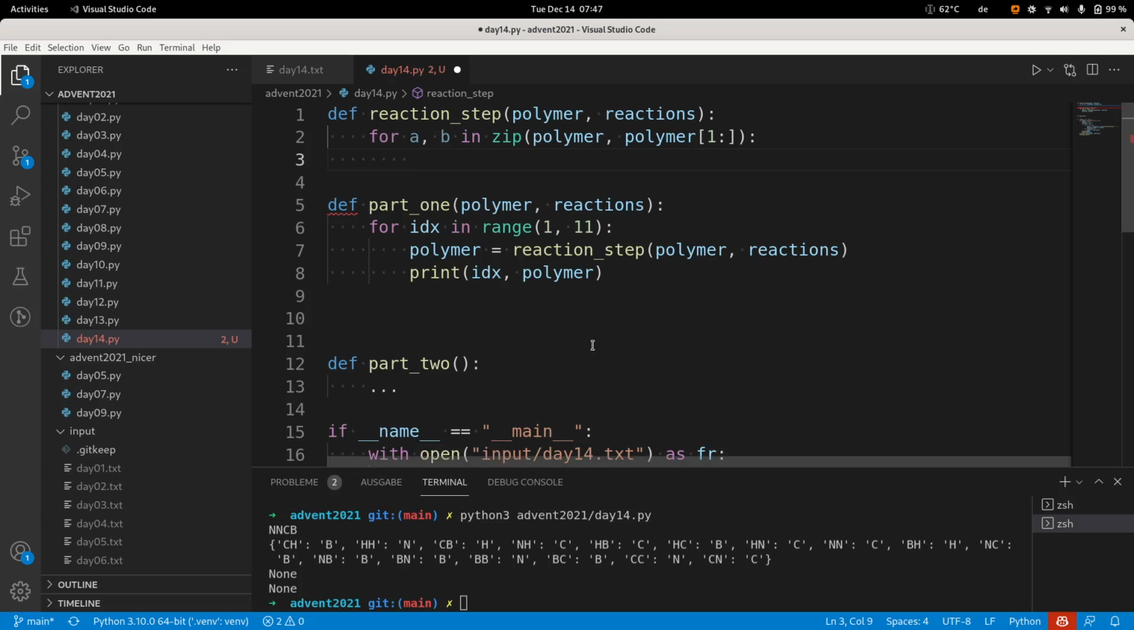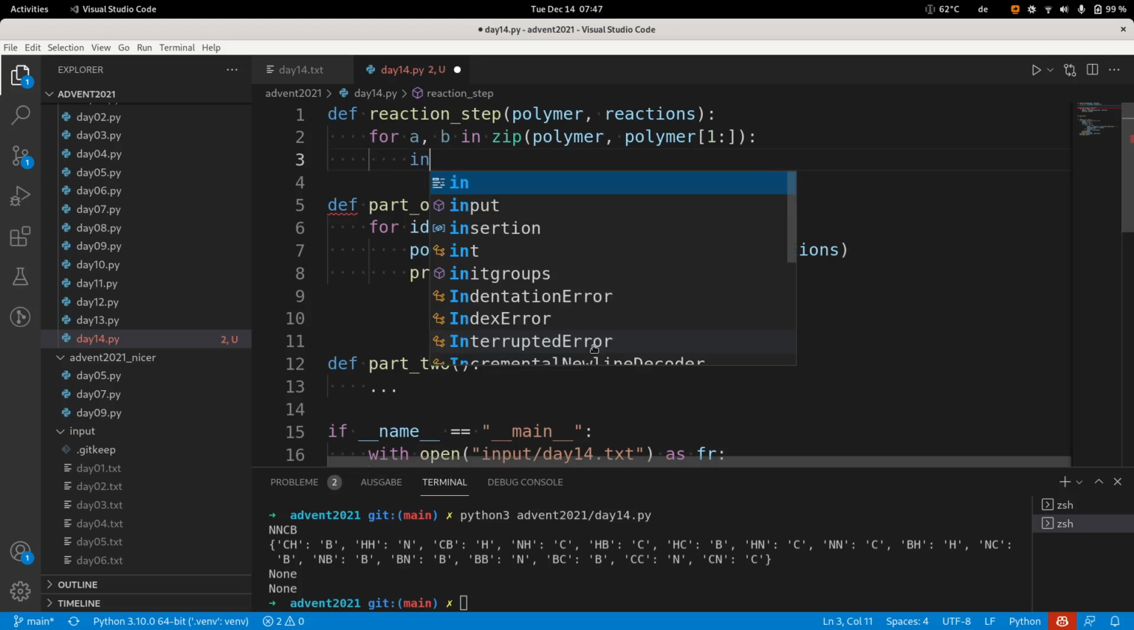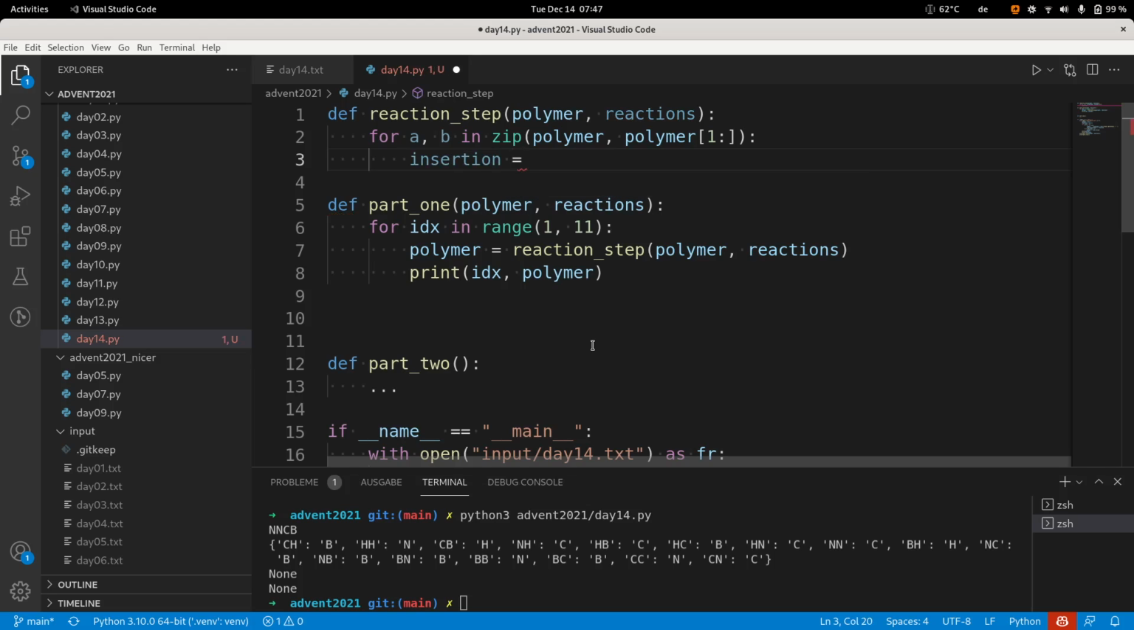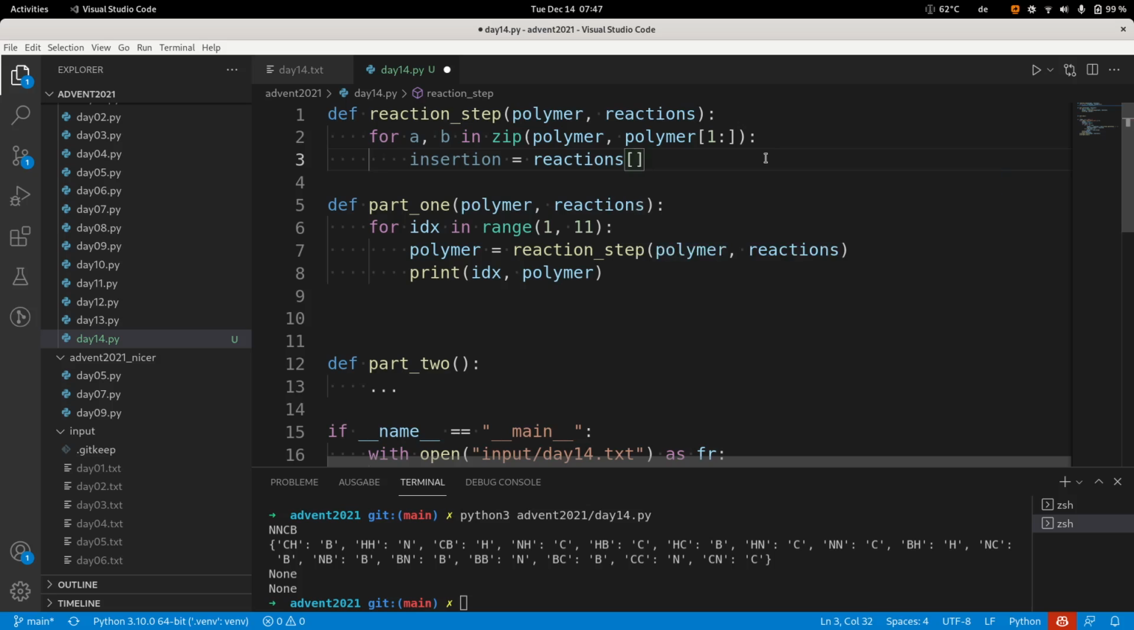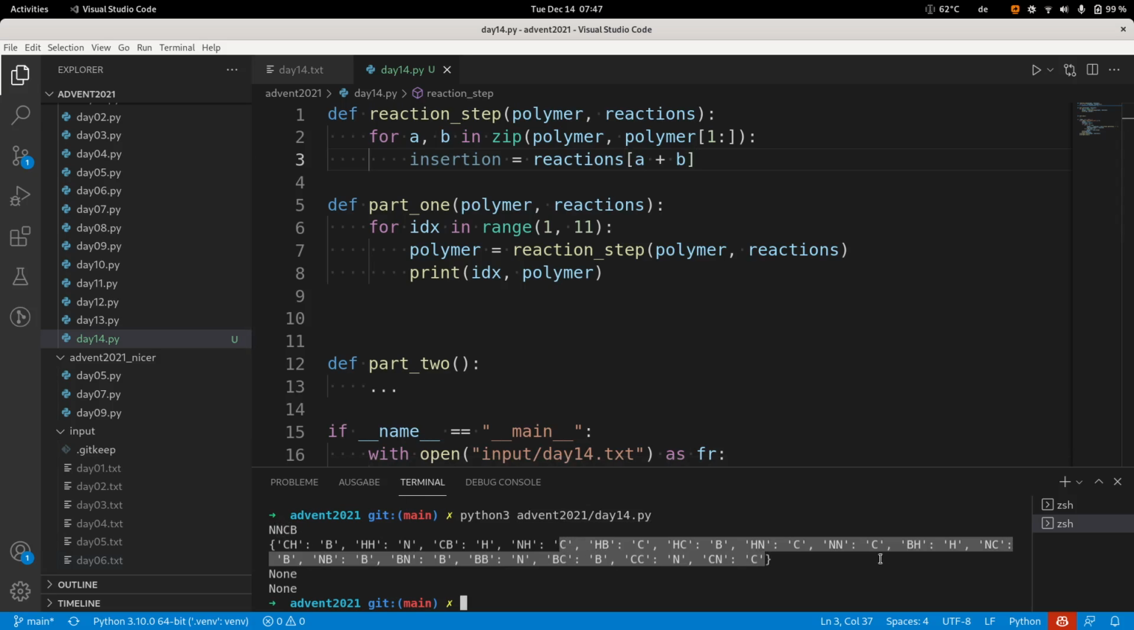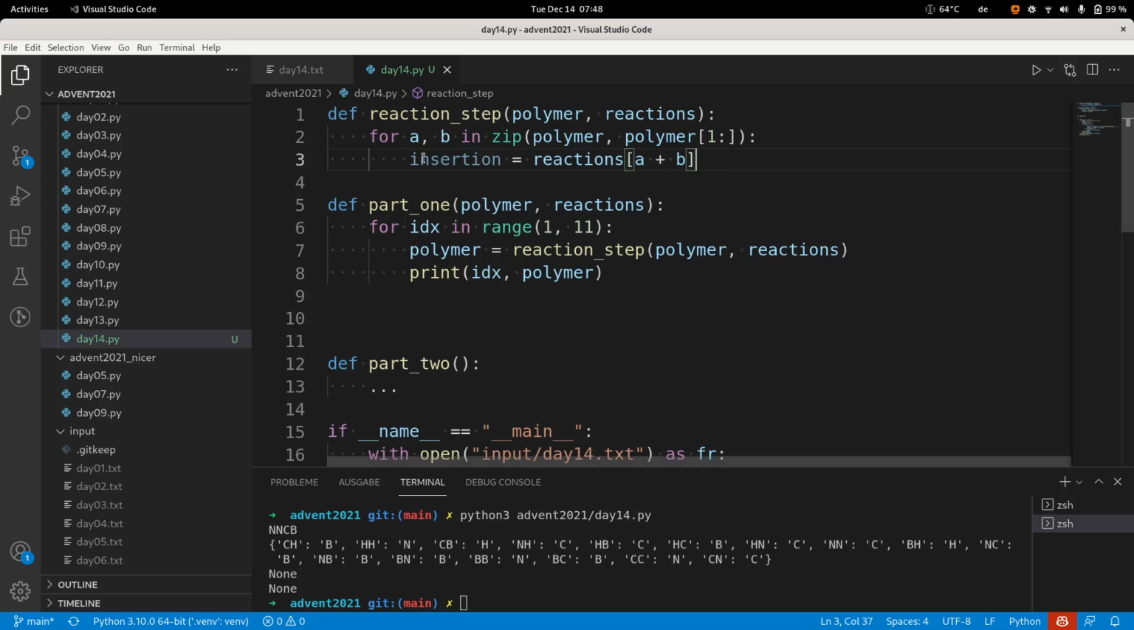So I get the insertion, which is equal to what we have in reactions corresponding to these two letters. So reactions, in which position? At the position A plus B. A and B are strings. A plus B means just a concatenation. So I'm getting, for example, N here and C here, and concatenate them to get NC. And then in this dictionary I will find the key NC, for example, and it will give me B. So insertion is the new letter that I have to insert between A and B.